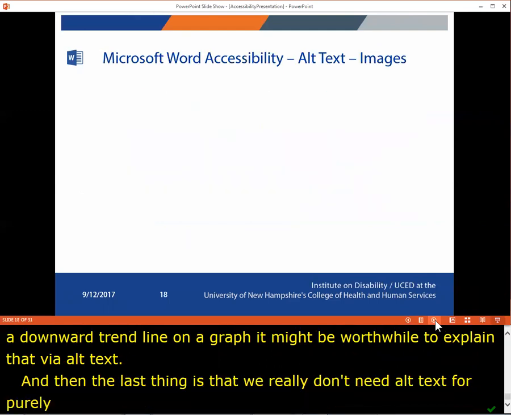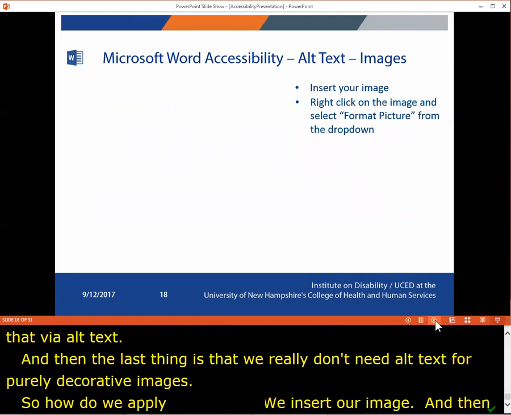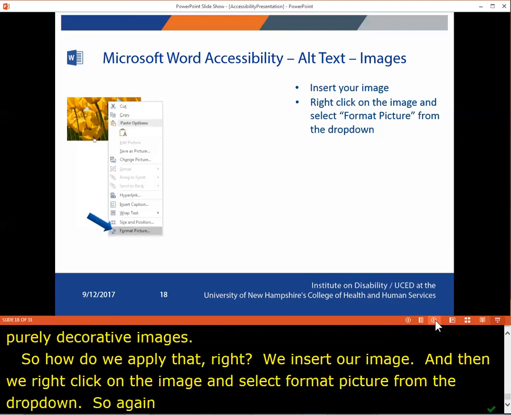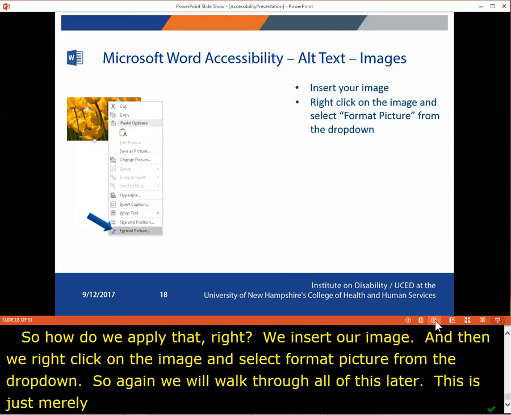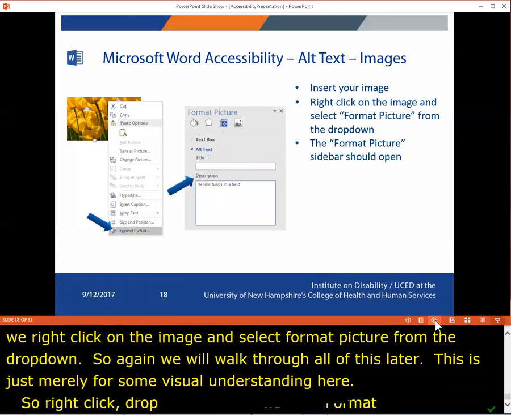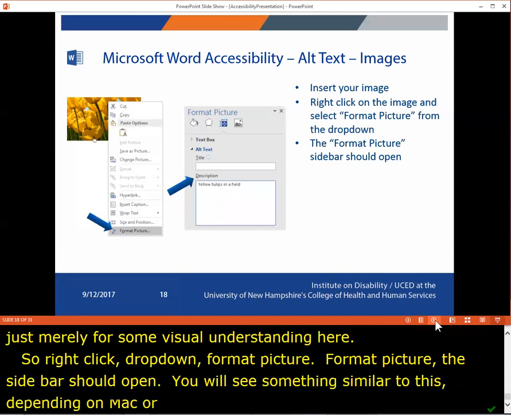So how do we apply that, right? So we insert our image, and then we right-click on the image and select Format Picture from the drop-down. And again, we will walk through all of this later. This is just merely for some visual understanding here. So right-click, drop-down, Format Picture. The sidebar should open. You're going to see something similar to this depending on Mac or PC. All of them operate very similarly, and especially in the later versions.